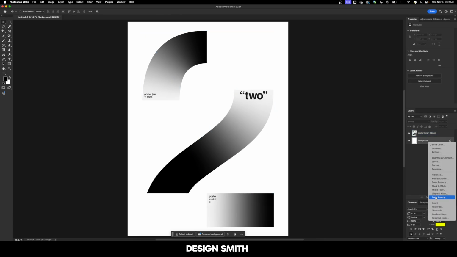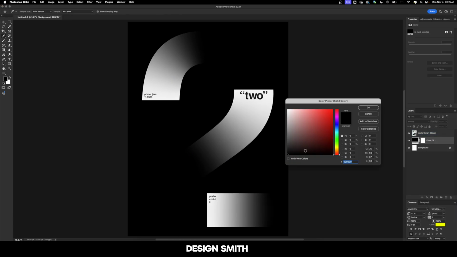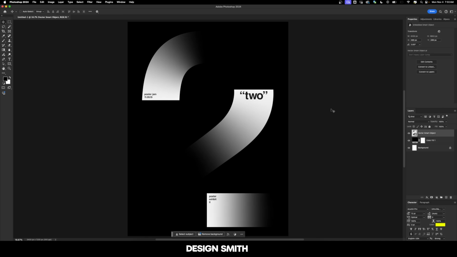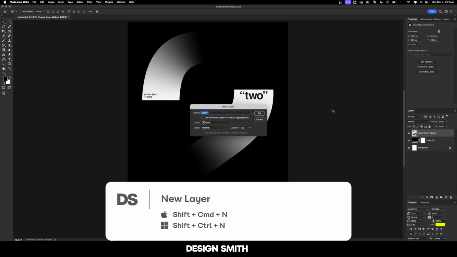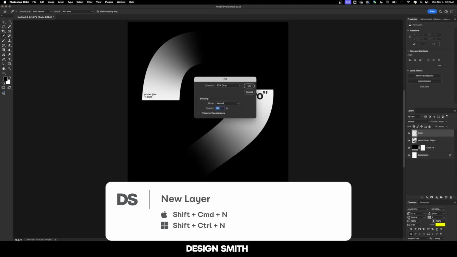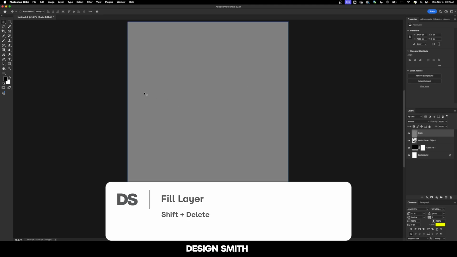I'm going to add a background color adjustment layer here. And in this case, the background color can be 100% because we're only going to see that texture in the areas where we see the artwork. All right, let's create this texture completely in Photoshop. So we're going to add a layer and I'm going to call this grain. And we're going to fill it with 50% gray and hit okay.